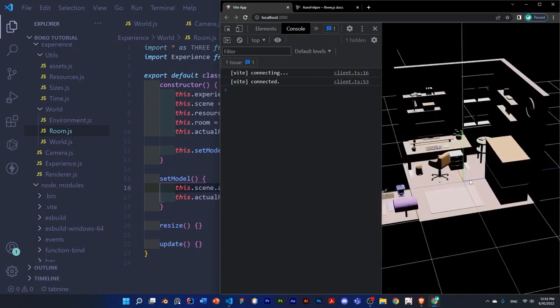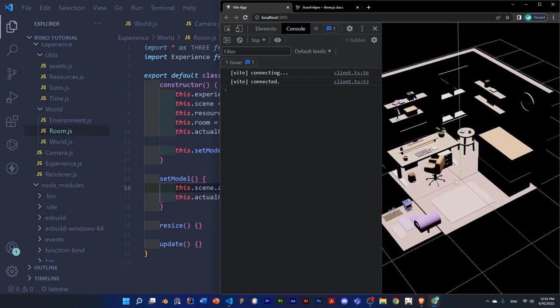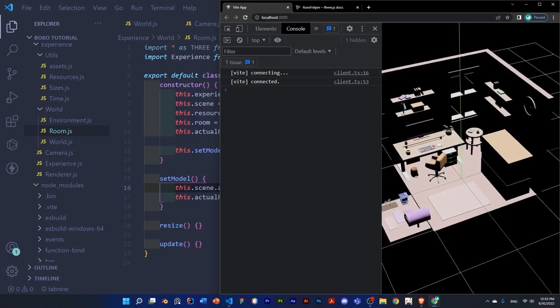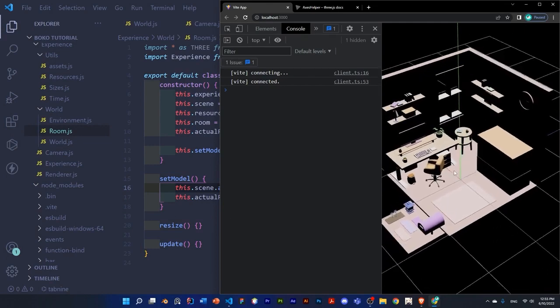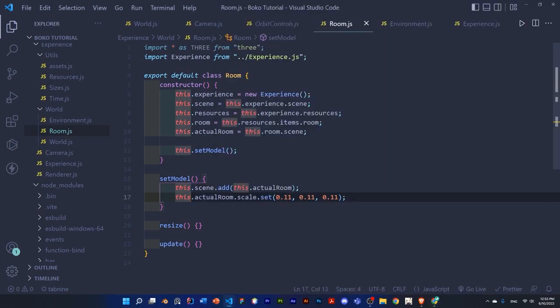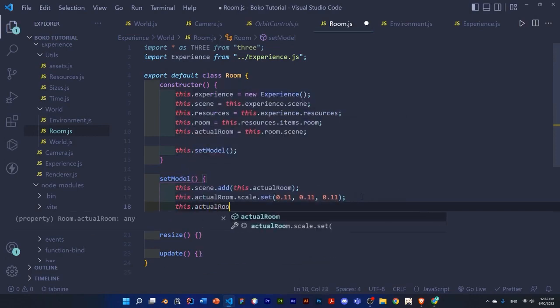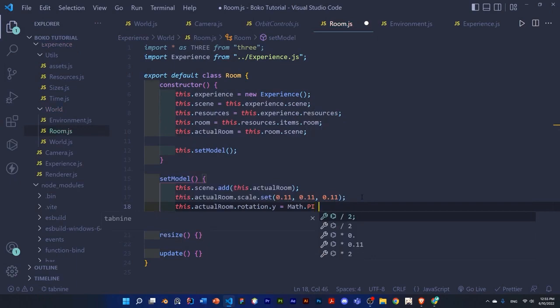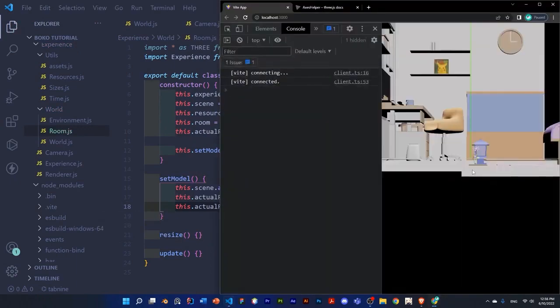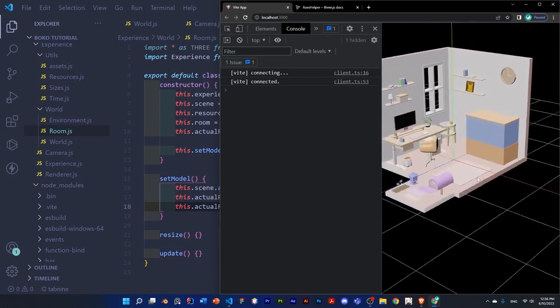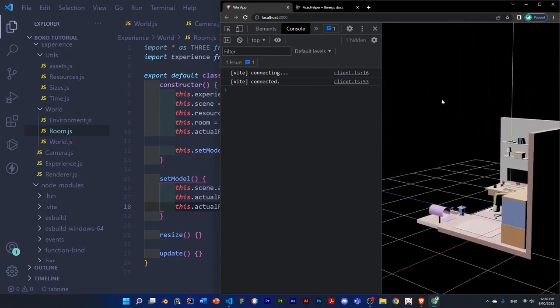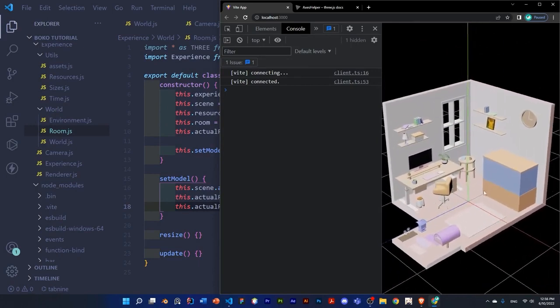And you'll also notice that the z-axis is that way, the x-axis is that way, and the y-axis is that way. So we could just work around with the orientation currently, or we can do this.actualRoom.rotation.y equals Math.PI. And now you can see we have the x, the z, and the y oriented correctly. And so the light's somewhere here, that's why it got brighter all of a sudden.